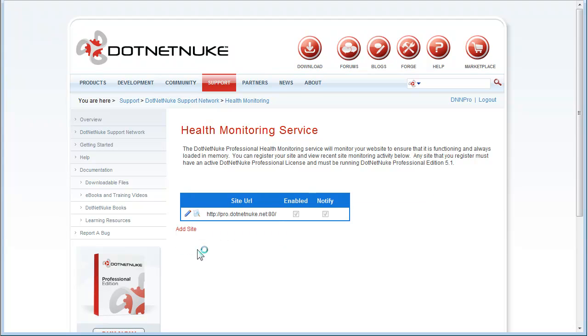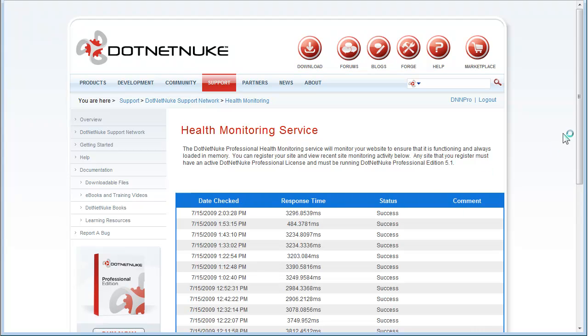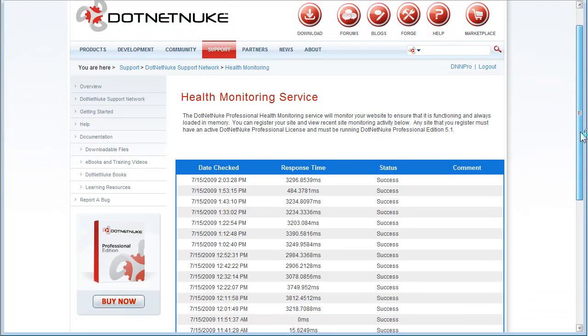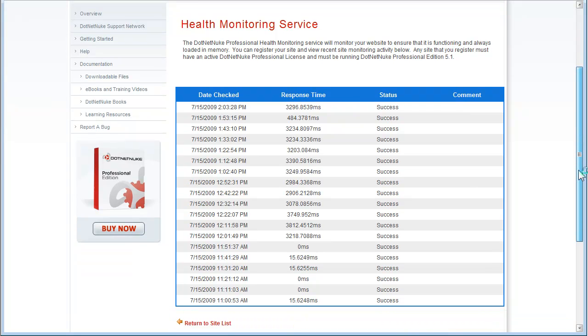And once you've done this and a reasonable amount of time has elapsed, what you can do is go in and view the current health logs for your site. So in this particular case, what you're seeing is that this site has been up for a few hours, and the DotNetNuke health monitoring server logs the response time, the amount of time it took for your site to respond for this particular health monitoring call, or ping as we call it.